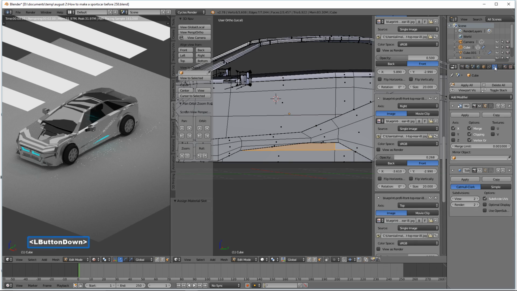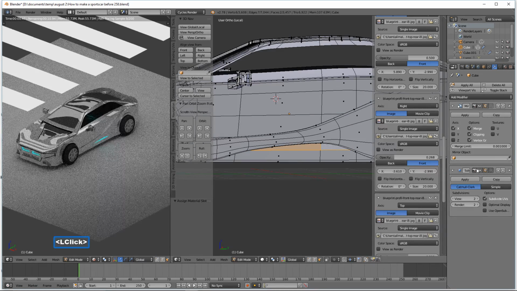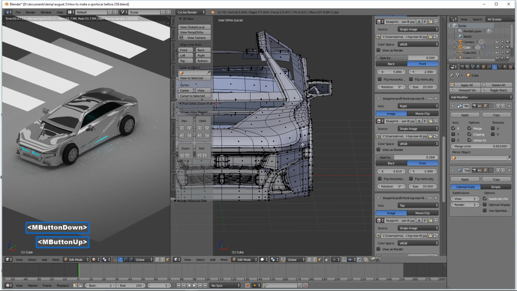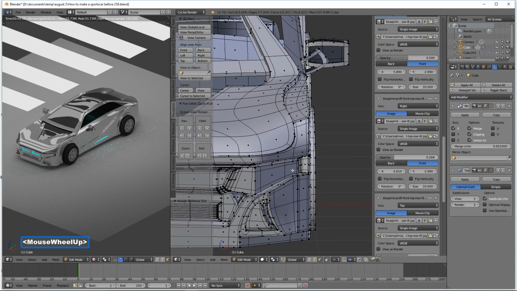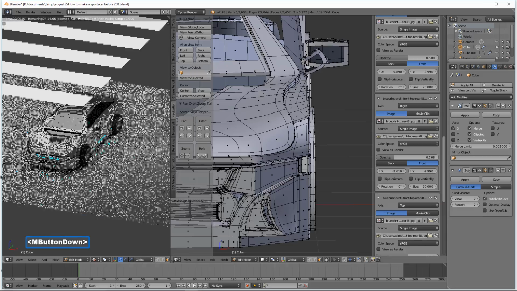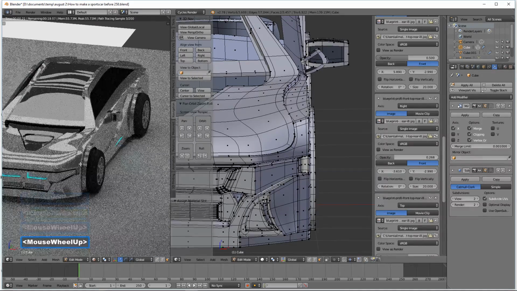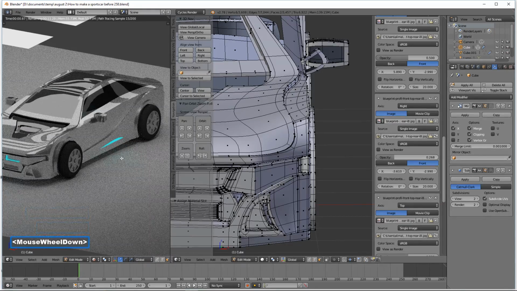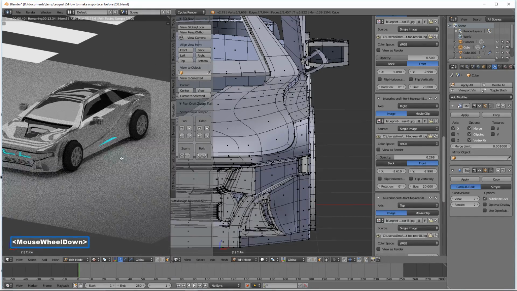Okay, we'll click back on our modifier button. We'll click here to turn the subdivision surface back on. Oops, I'm going to right click, grabbing that. Just taking a look at it.